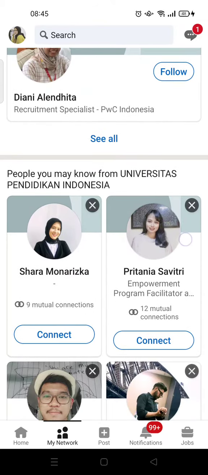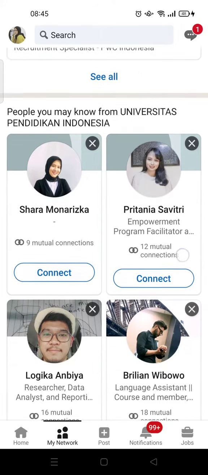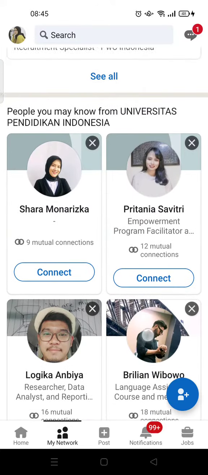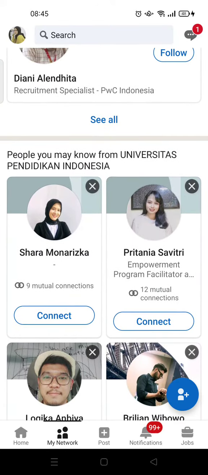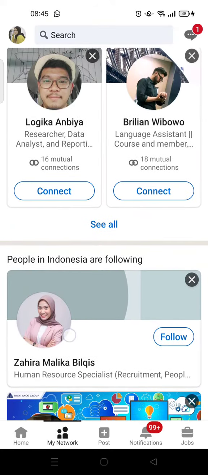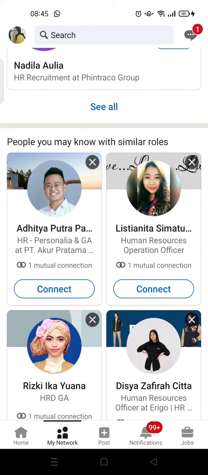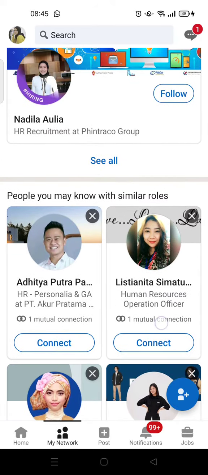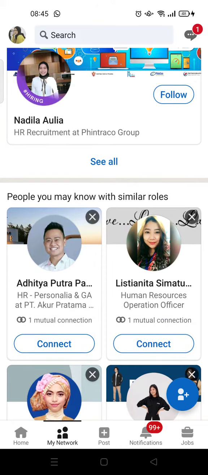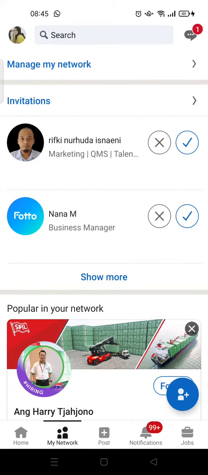So maybe the app is just suggesting if I know this person, and then if you want to add them, just click on connect here. Okay, you can see, and also people Indonesia are following. Okay, just like that you can see, and then explore the other LinkedIn users here. Okay, so just like that, that is how to explore friends or find more people on LinkedIn.